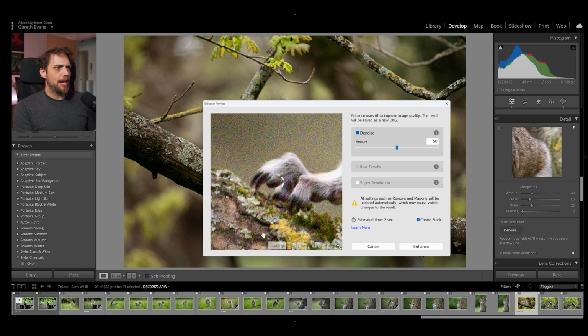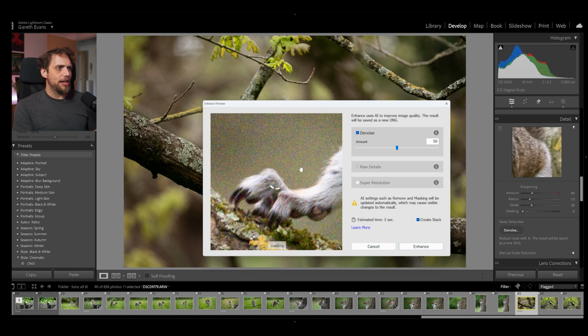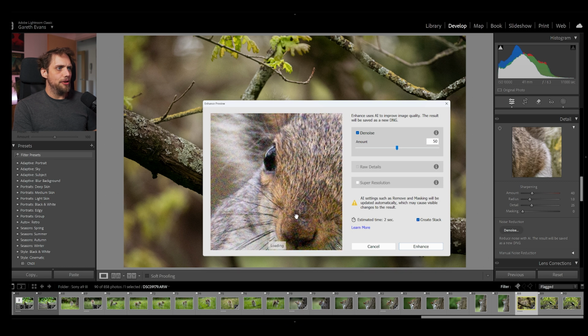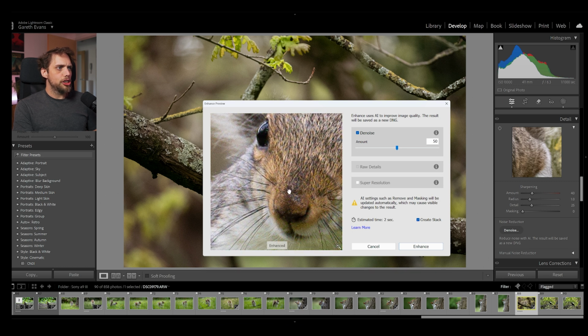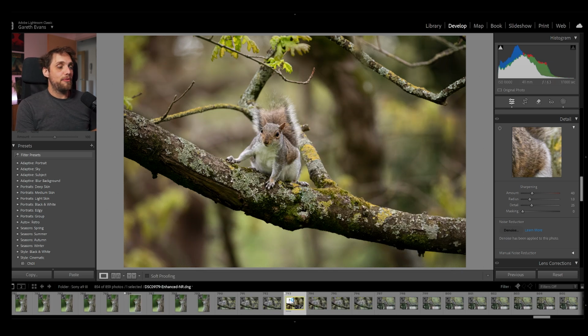So we can click on here. Let's move up to something like this and you can see, I actually think that this just creates a much better end result. It's so clever how it does it. We still retain lots and lots of details. And again, I'm just gonna click enhance. Lightroom's gonna do its thing, and then we're left with these two photos.